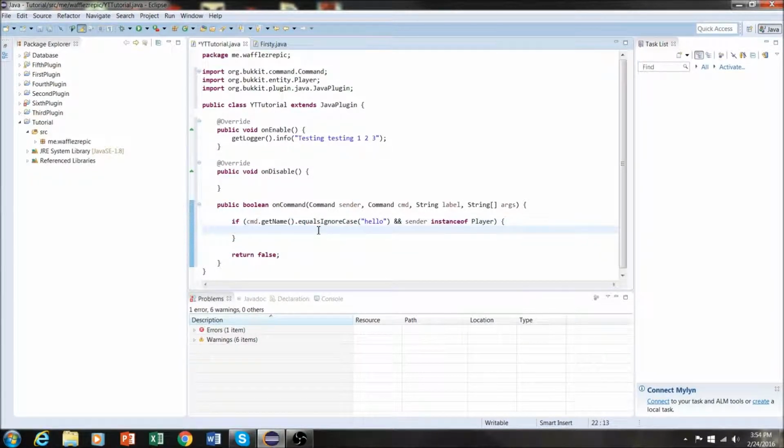After this, we're going to define our player as a Player. I'm going to name it player, equals, and then our sender of the command, so we type sender. Now it says it isn't used yet, which is fine.